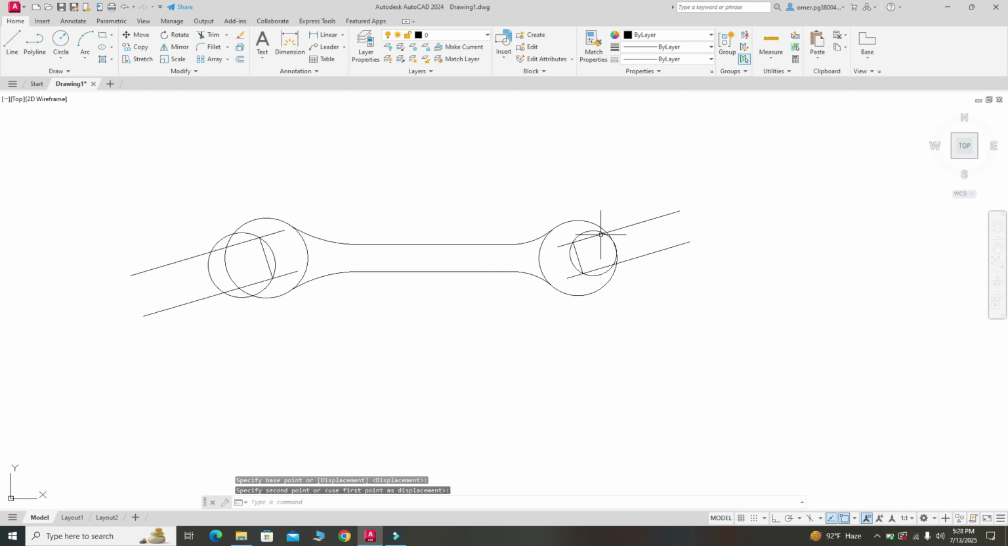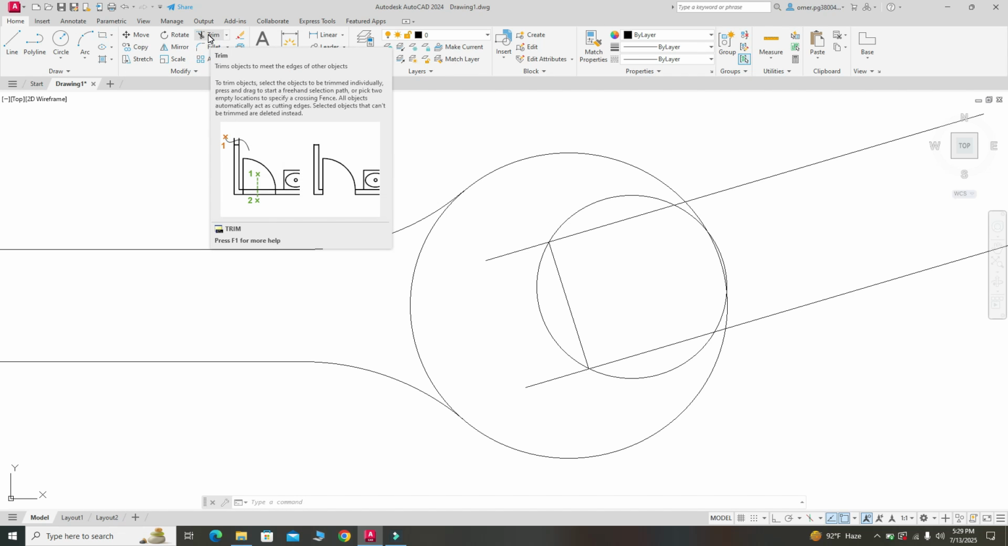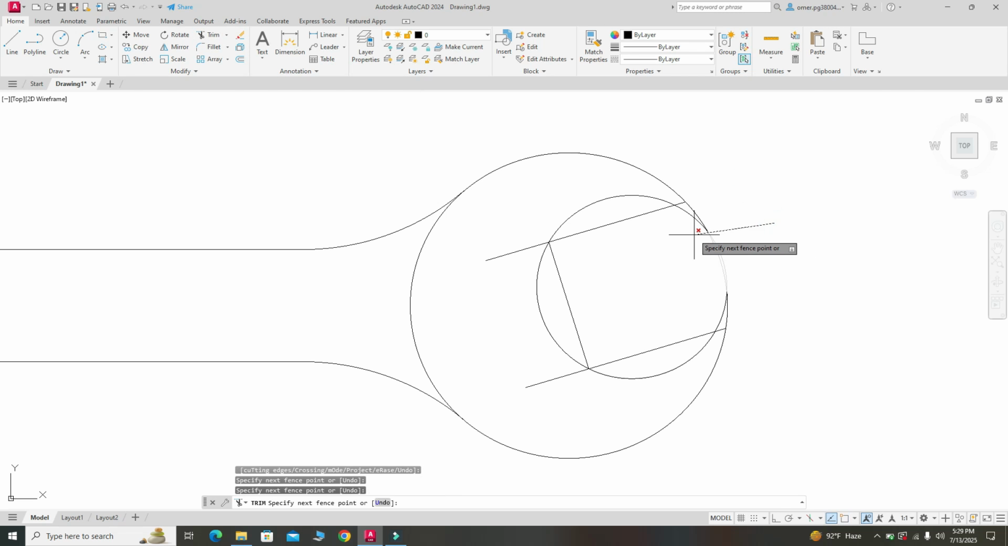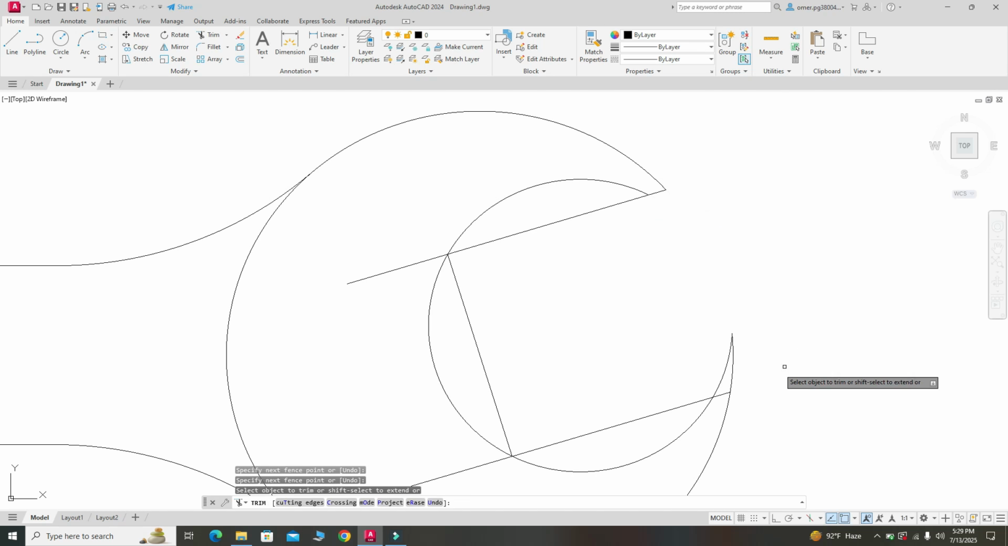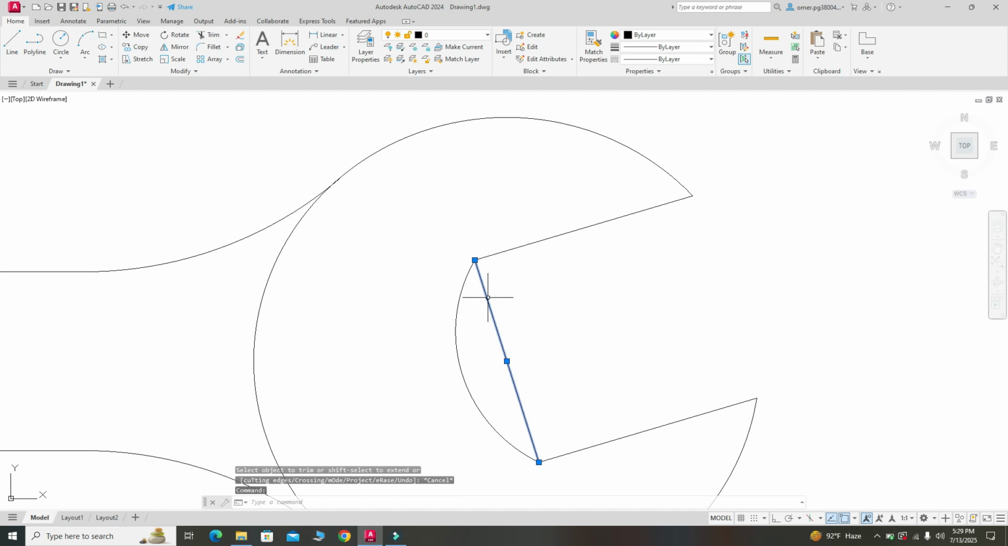Okay. Now I have to delete the unnecessary lines to complete my 17 by 13 wrench. So select trim. The shortcut key for trim is TR. Press enter key. I will delete these lines. I will delete these lines. Okay. I will delete this line, and I will delete this line.